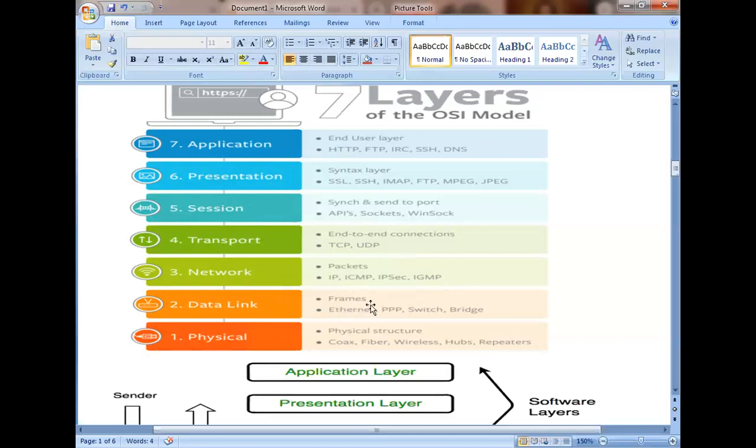Data link, as I said, the data here is called frames. In this layer the data becomes frames: how many frames are received, how many frames reach the other side. Here only switches and bridges work. And then the physical layer, the physical structure: coax or optical fiber or wireless, you might be using Wi-Fi. Even if you are connecting to the Internet, it should pass all seven layers. You might be using wireless, hubs, repeaters, or any other method like Starlink, where the network comes directly from satellites. So any technology you are using, you should pass all these layers.